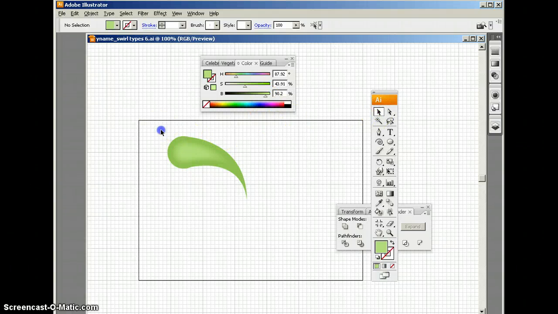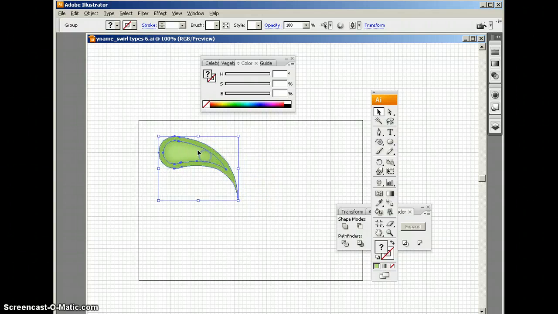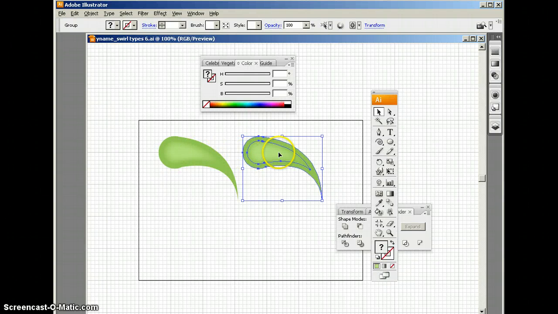I'm going to go ahead and select all and do Control G to make a group, and then I'm going to hit Option to duplicate it by dragging it out. You see that double arrow there, right? That just means you're going to duplicate it.